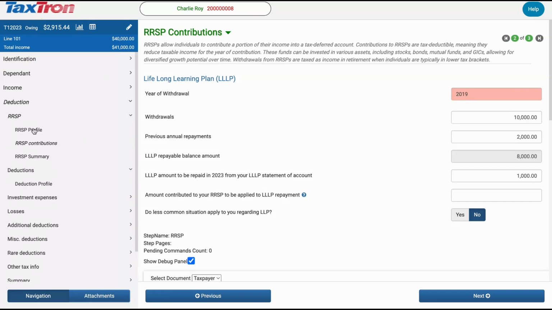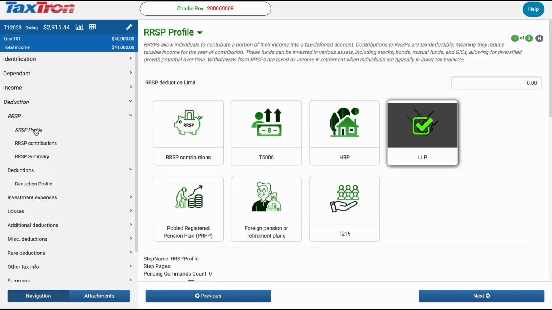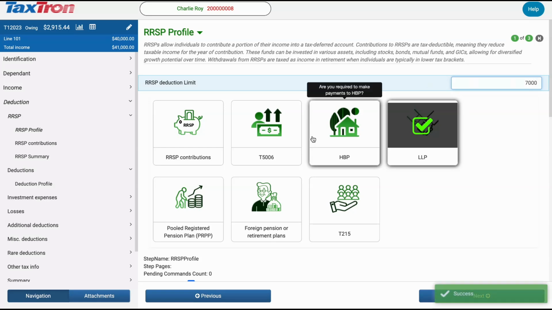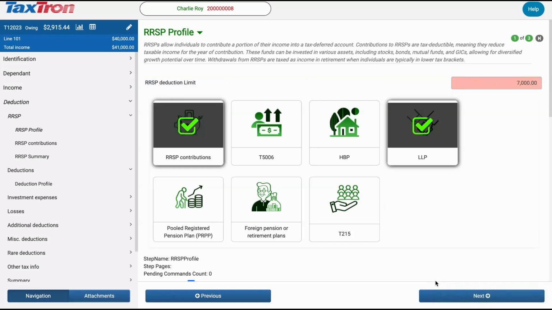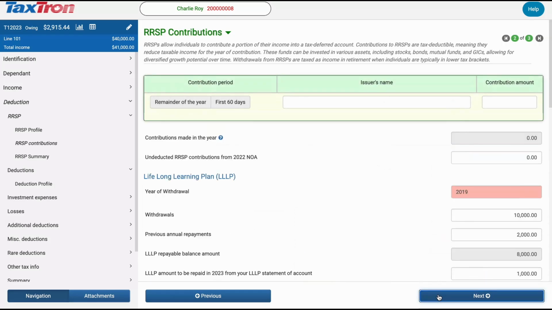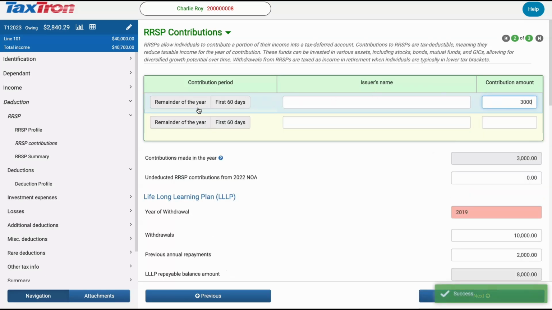Imagine Charlie has made an RRSP contribution of $3,000. Navigate to the RRSP profile from the left-hand side. Then enter RRSP deduction limit and proceed next. Then enter the contribution amount of $3,000, and select the appropriate period, whether it's the remainder of the year or the first 60 days.